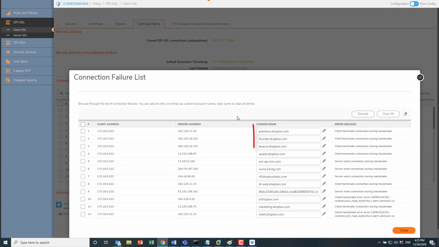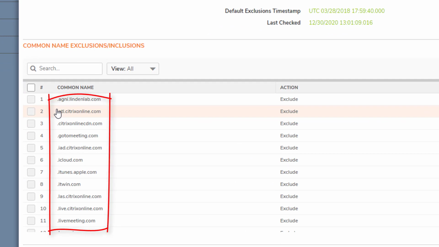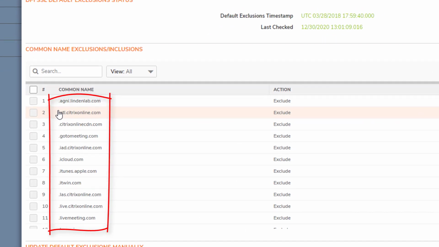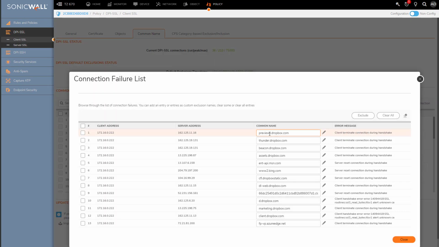And here we see we have about 4 things about Dropbox that simply didn't work. So as you can see here, how things are done, we see always dot something, like .citrixonline. So it seems to be the way it's written to include many of them. So we will do the same. We'll remove preview and just keep .dropbox.com. Make sure only this one is selected and hit the exclude button.